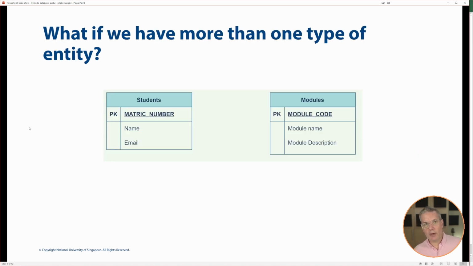We can start by posing a scenario in which we need to represent more than one entity, and that means we need more than one table. So what do we do then? Suppose we have a table of NUS students and we have a table of NUS modules. If we want to consider how to represent student enrollment, well, we'll need information from both of those tables. We'll somehow need to connect those tables. We'll need to be able to link information in the table of students to information in the table of modules.